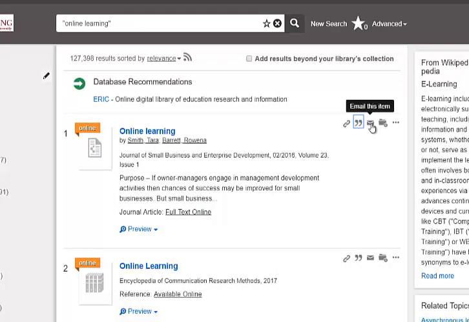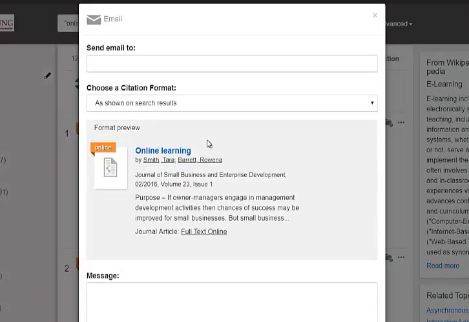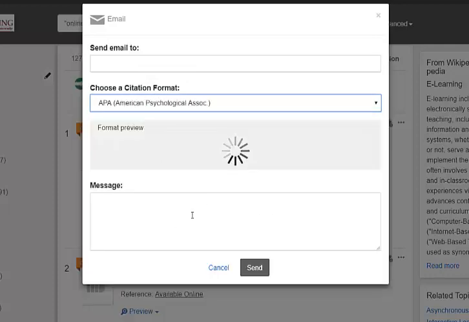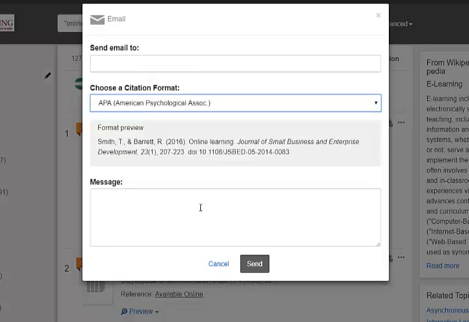The third button lets you email the item to yourself. So if I know I wanted to use this article later, perhaps not right now, I can choose email. I'll put in my email address. I can choose to put it in a citation format if I want. And then if I want to make a note to myself in the message area, I can. Otherwise, I'll just press send. And when you receive the email, it will include the citation, and it will also include a link you can click on to get back to the work.